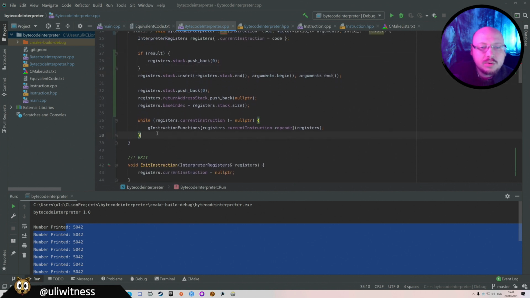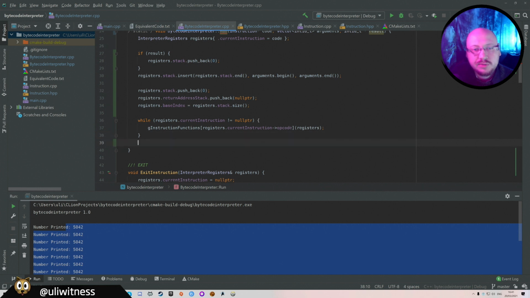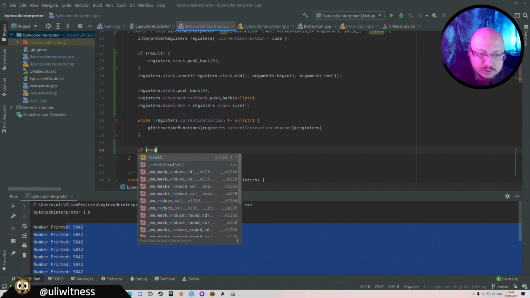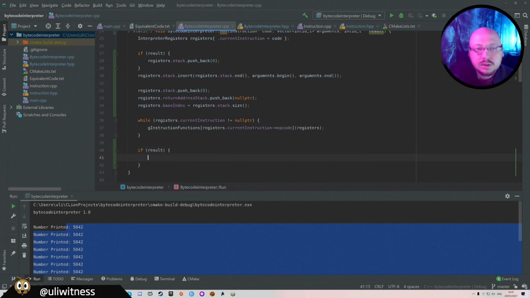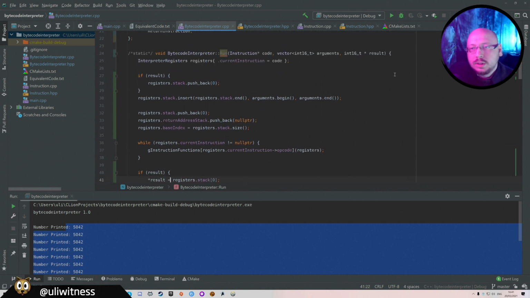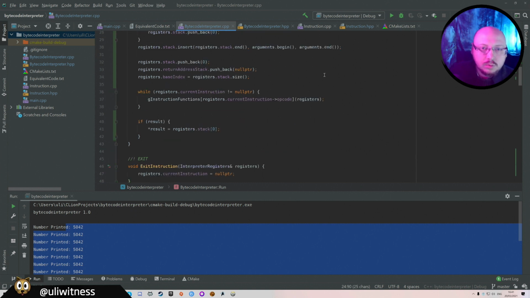Okay. And of course, now here at the end, we will have to take, if result, not registers, result. So if result is not null, then we've reserved some space. And then register stack 0, and result equals. So we're not using a reference here, but rather a pointer for the simple reason that you can set a pointer to null. Well, you can't do that.